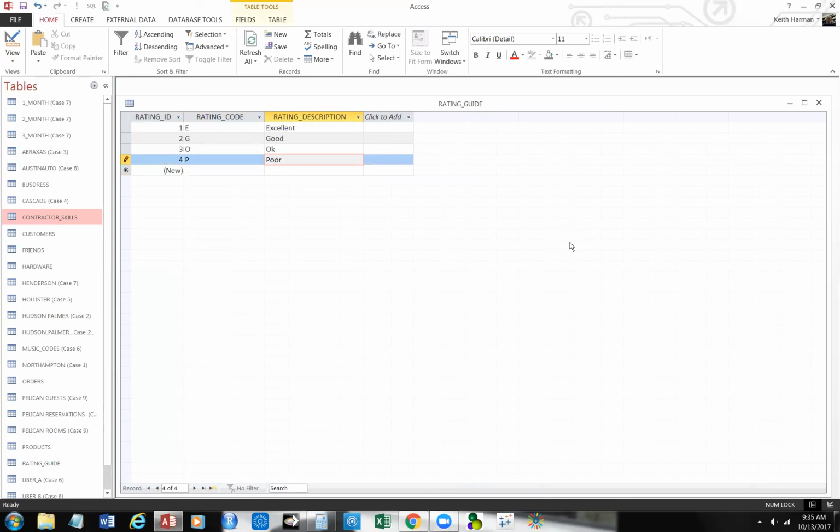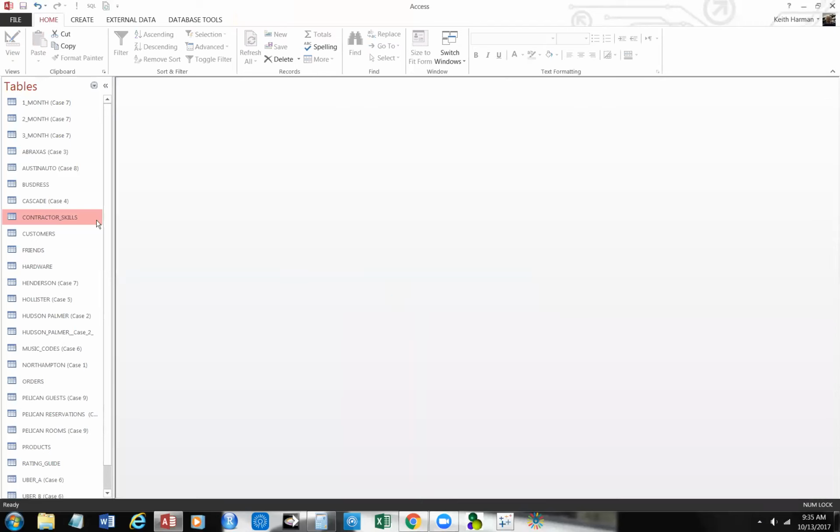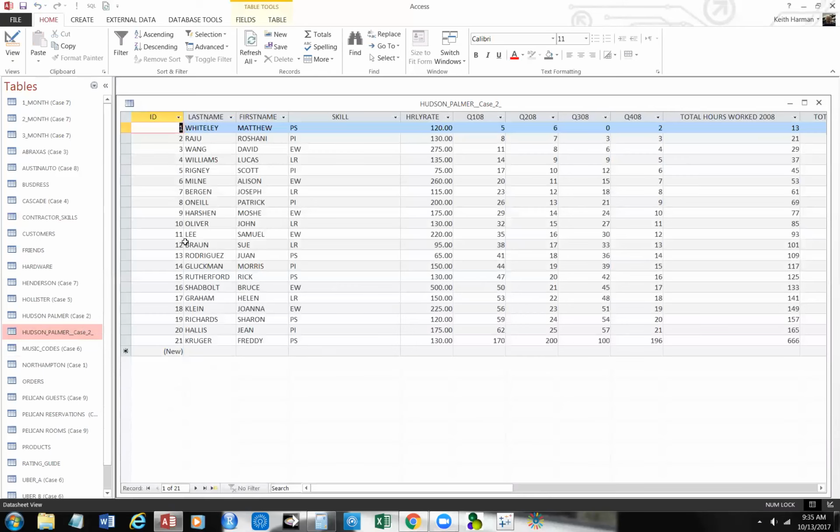So we've got the rating descriptions, the rating code, we have the rating guide table. So we'll close this off. This is only excellent, good, okay, and poor. Close this off. Now let's go back up here to Hudson Palmer, case 2. We'll open our table up, and there's everything. Let's go down to the design view.